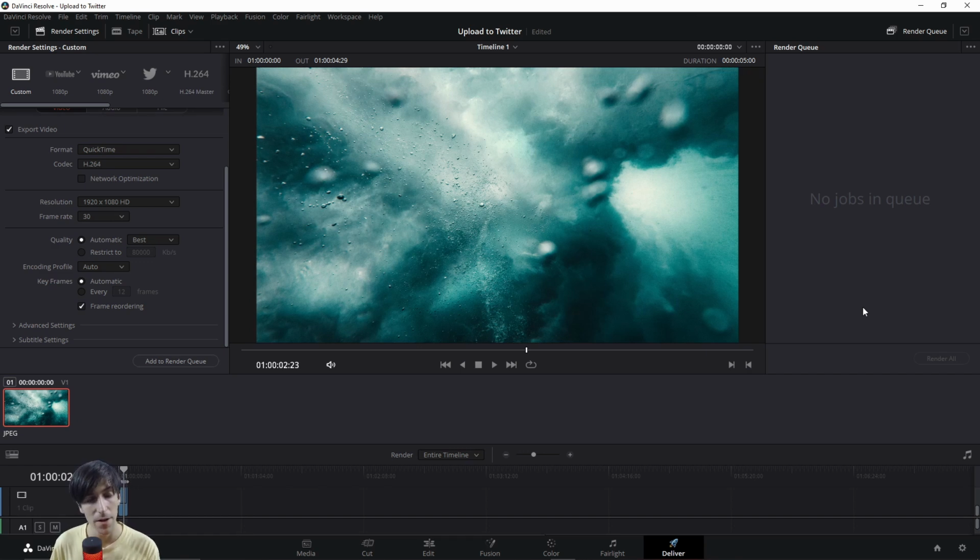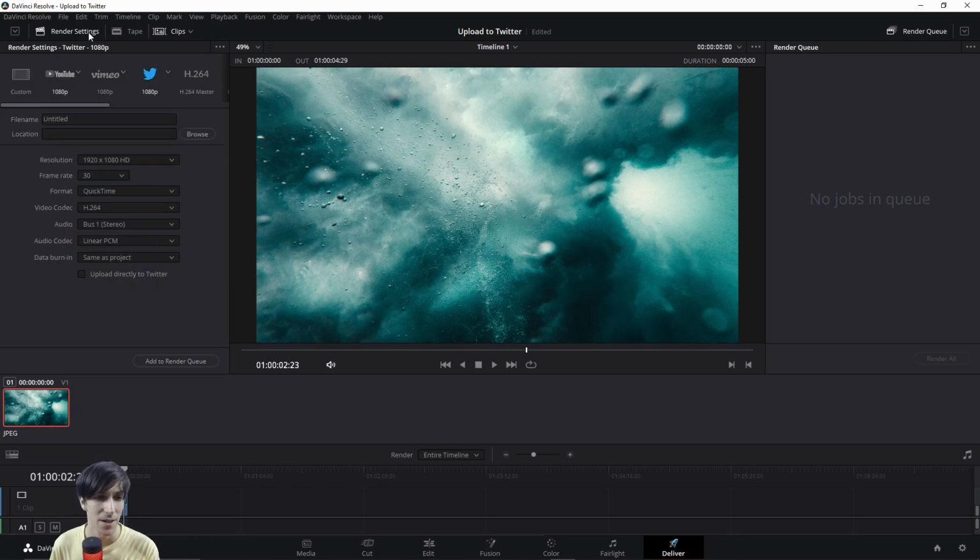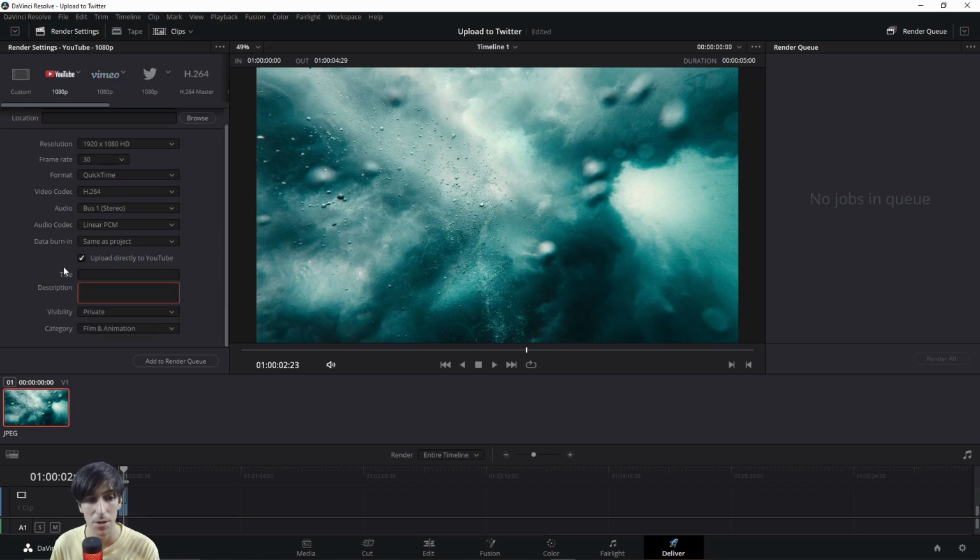So if you edit your video and you make your way to the Deliver tab, which is for exporting your videos, you may notice in the top left for render settings there are options here for YouTube, Vimeo, and Twitter. If you click on any of them, like the Twitter icon, you may see an option down here at the bottom to upload directly to Twitter. The same exists for Vimeo and YouTube as well, with slightly varying extra fields.